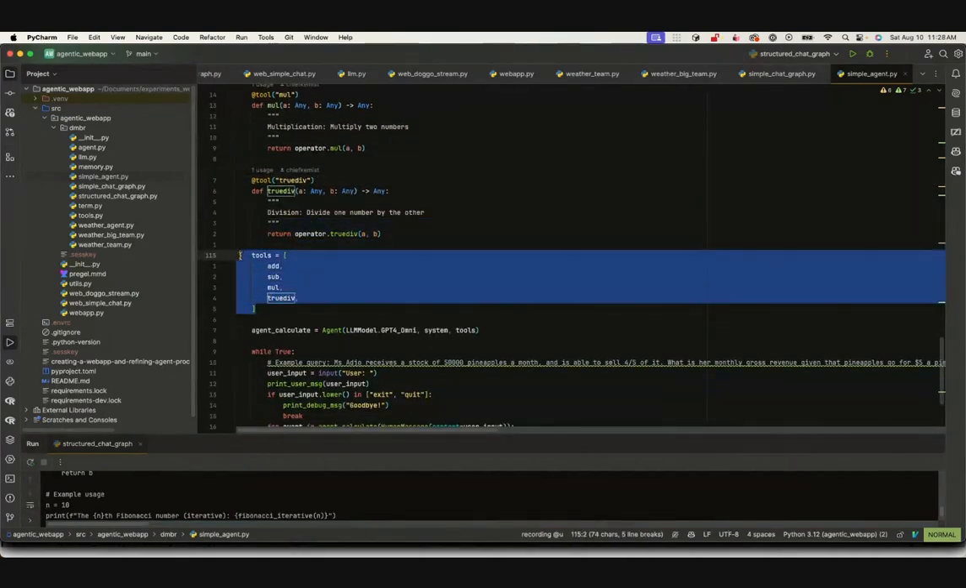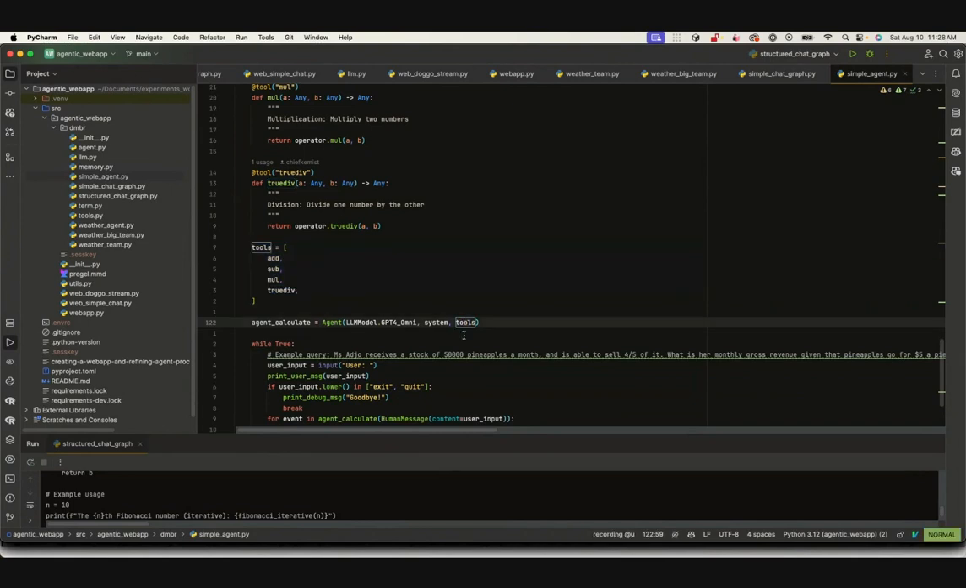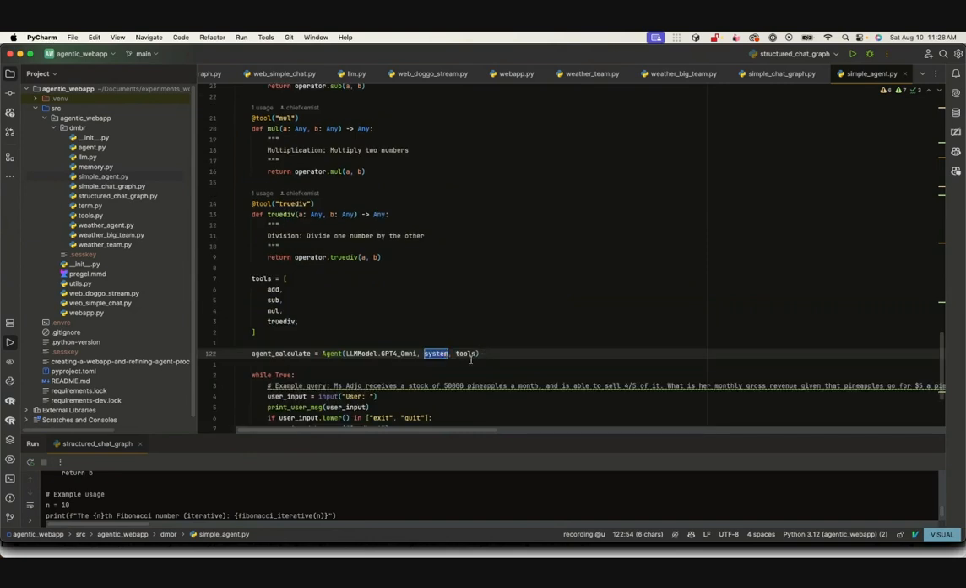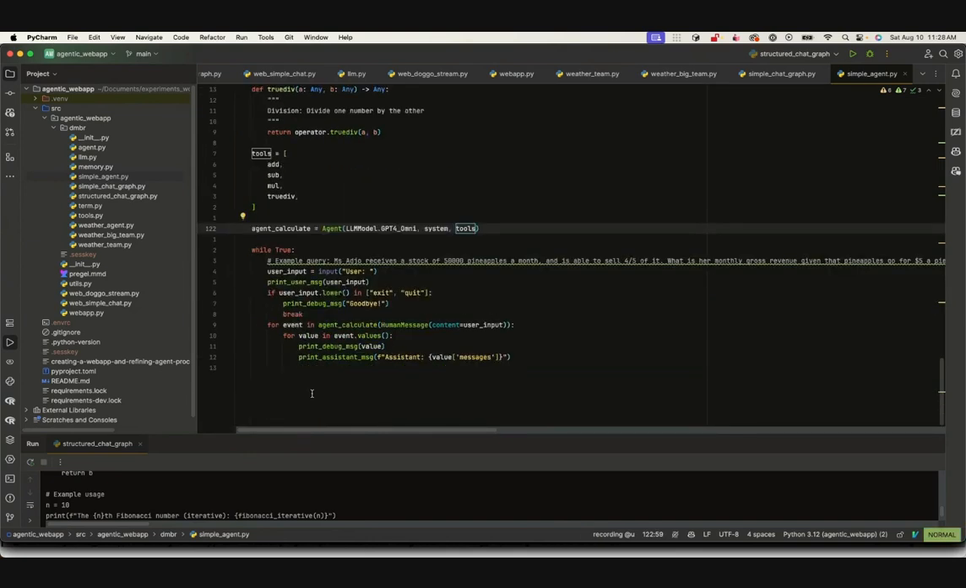Then once I have all of these tools defined, I set them as a list, and then I make them available to the agent. Okay. And then again, I pick GPT-4, and then I use the system prompt, which is what I just showed you here, and this list of tools. And then again, I'm using the same thing with the human in the loop so that it prompts me for input.